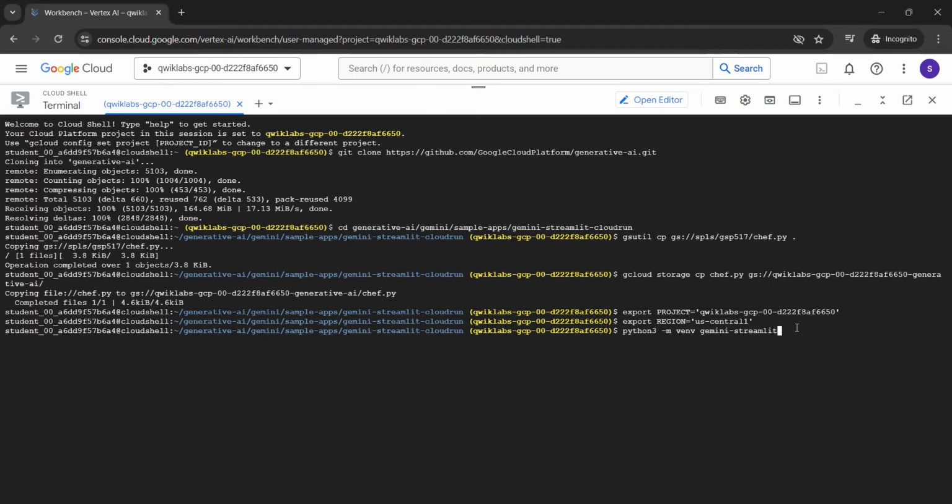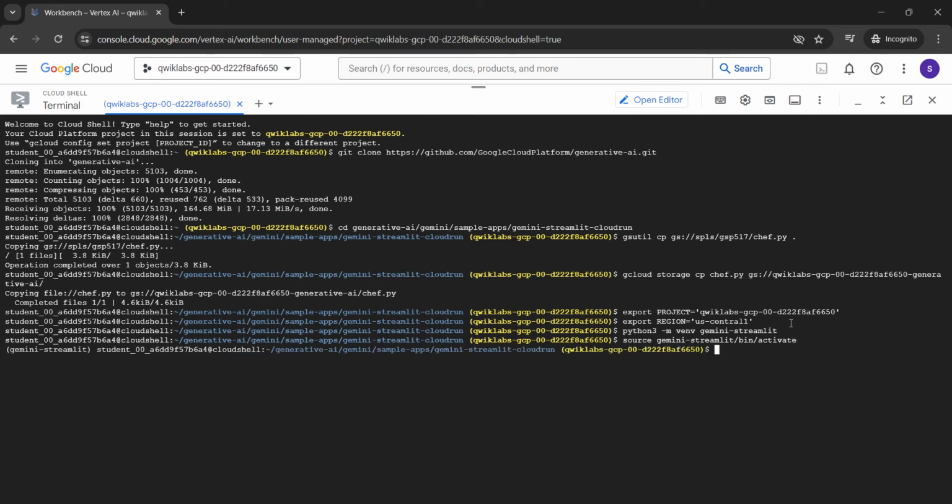Now we need to execute the following command. Now we need to change the source. So give the source as gemini-streamlit/bin/activate. Enter. I think the source got changed. You can see this. We got gemini-streamlit at the start. So we changed to the Streamlit environment.